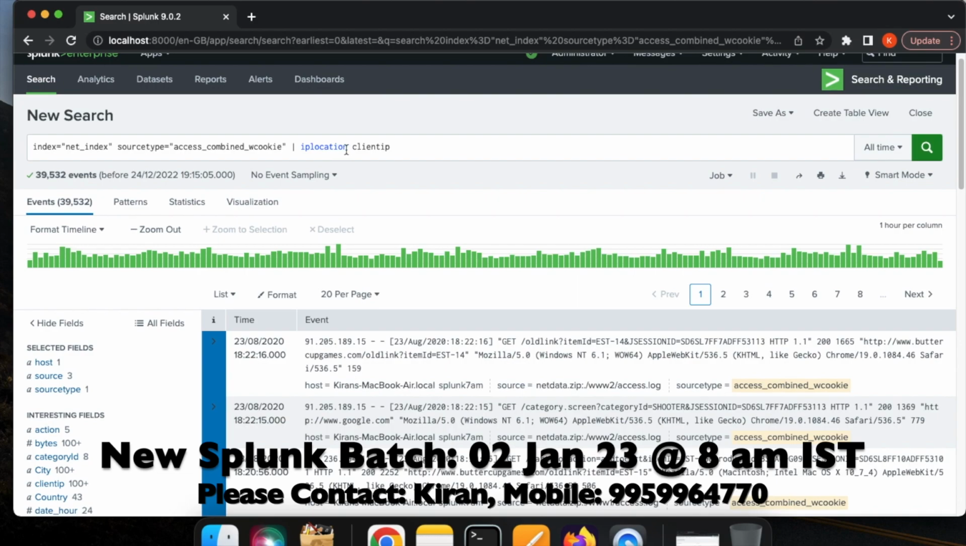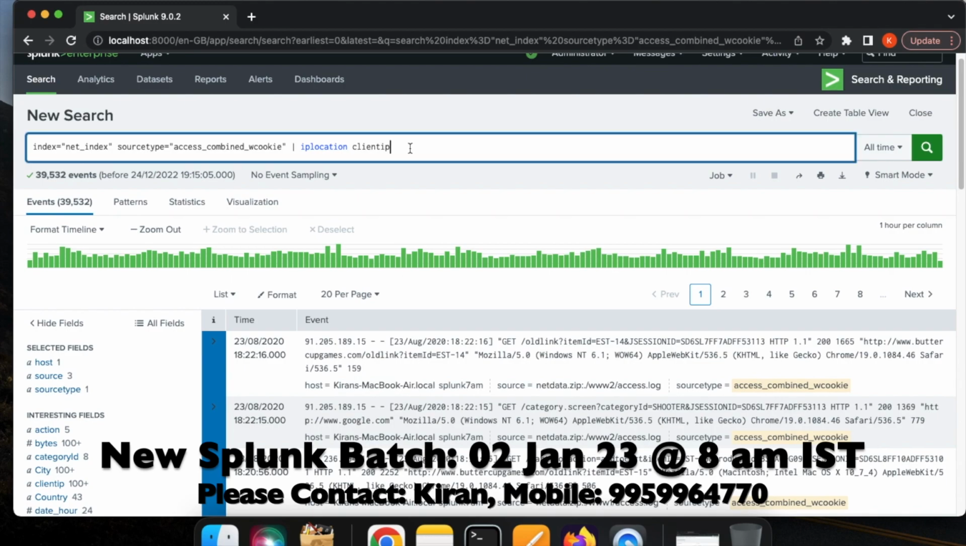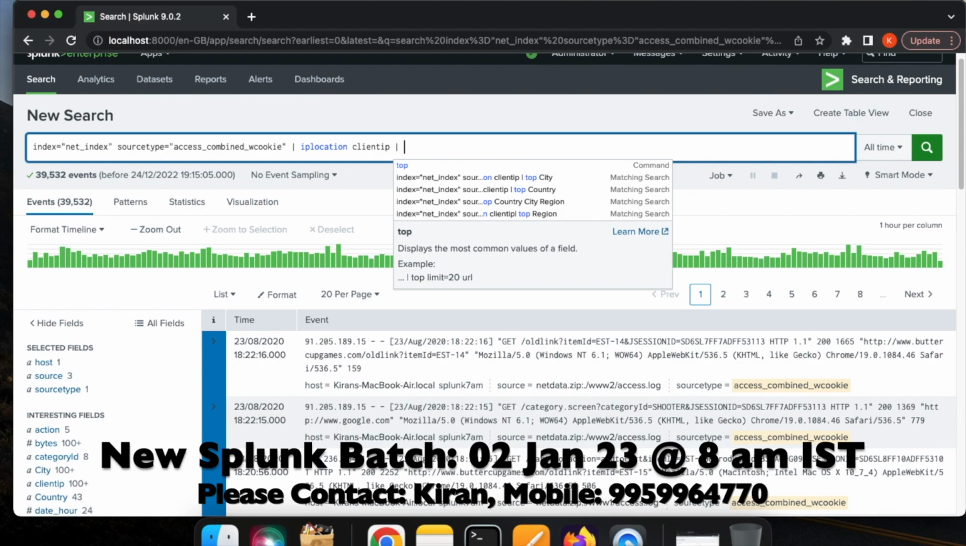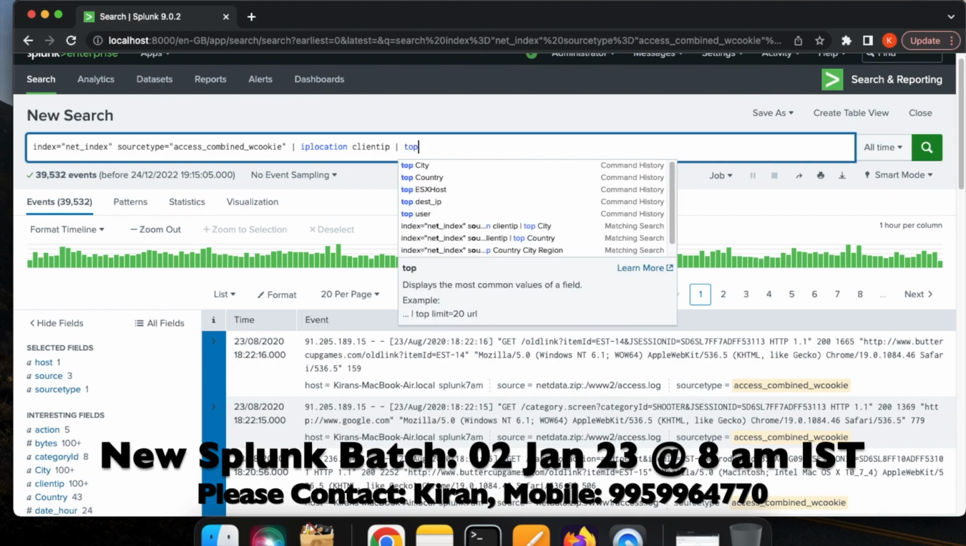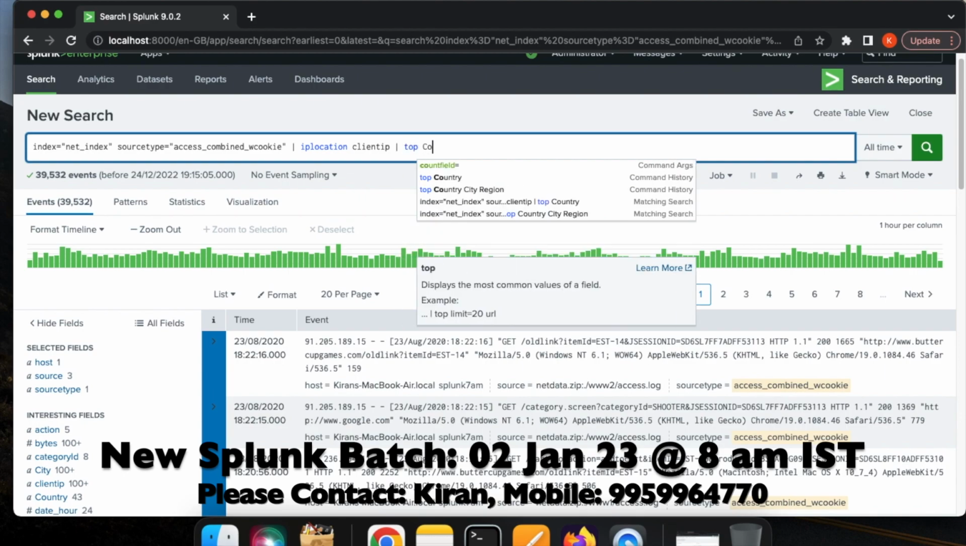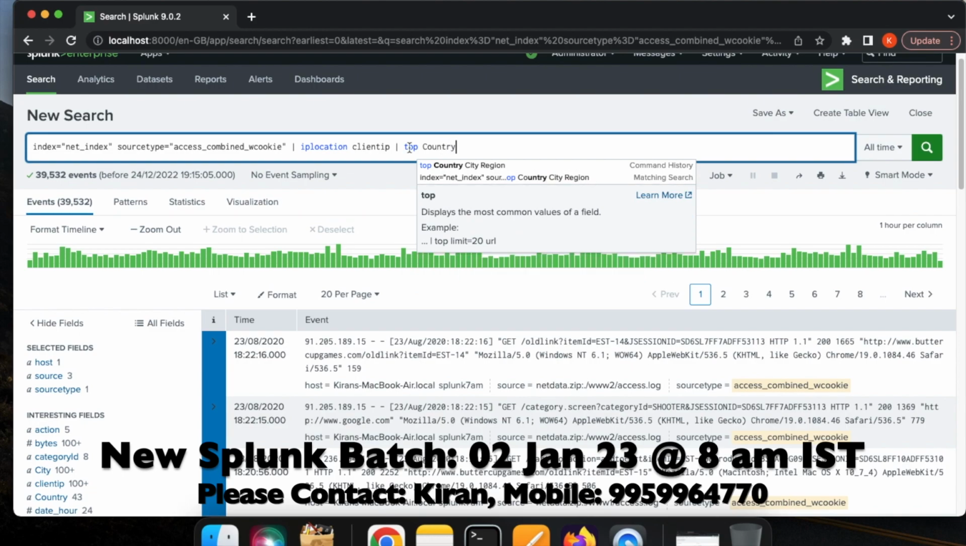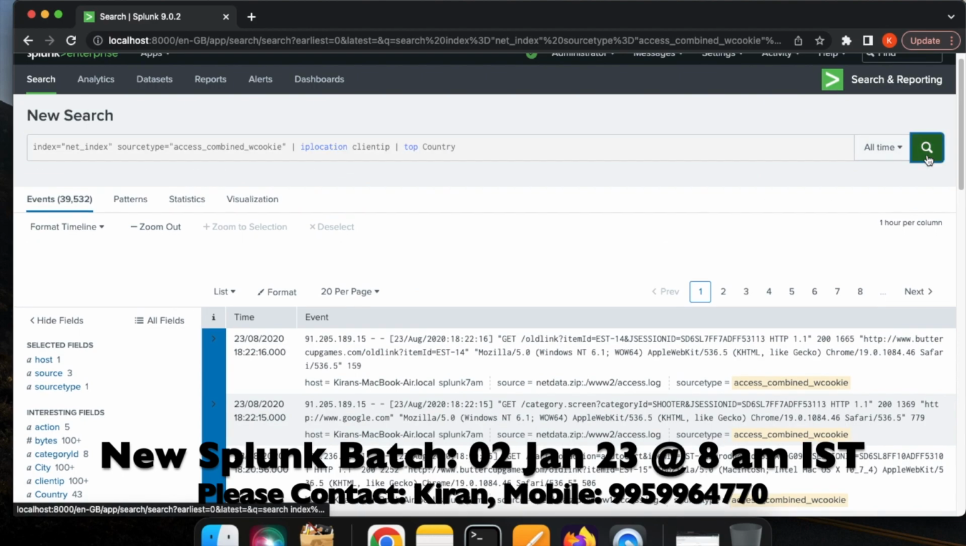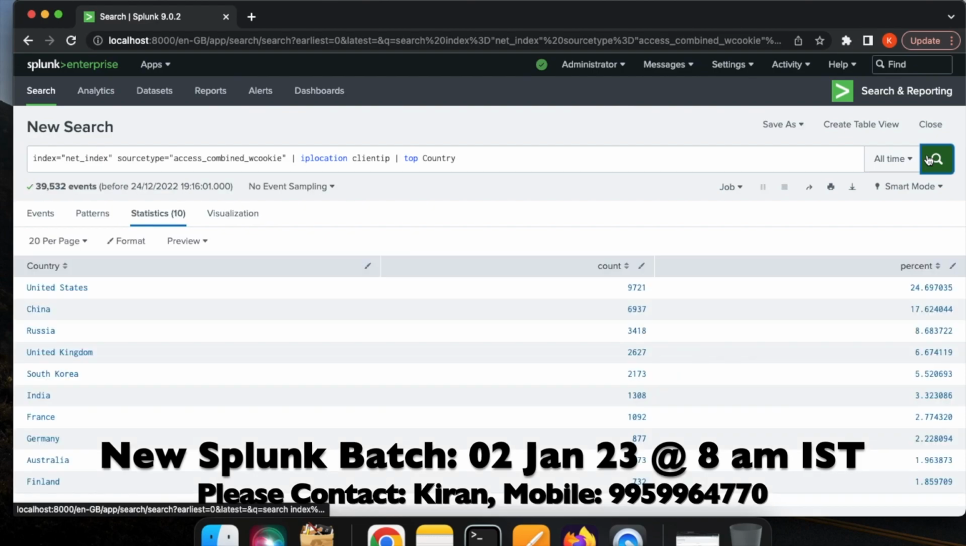And now I will be producing the topmost country values. How can I do that? I can extend again by using a pipe symbol, and I'll give the command top over here, and I'll say country. Now if you search again over here, because top is a transforming command, we'll get this result set where we'll get the country-wise counts.